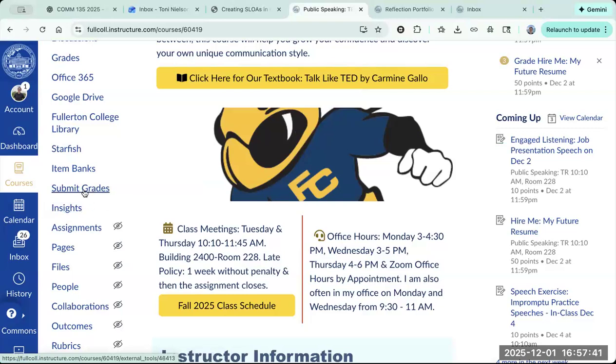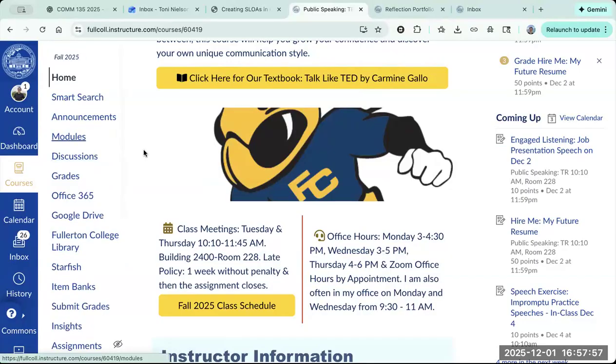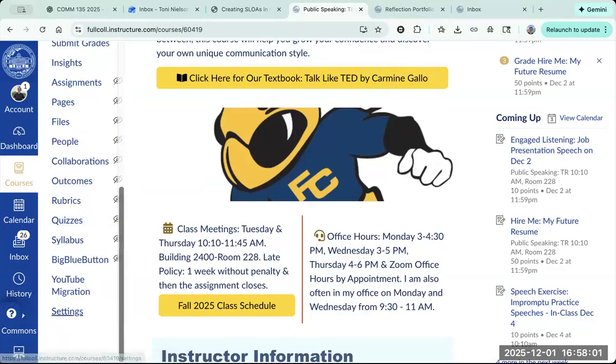Now, just like submit grades, just because it's over here does not mean students can see it. They cannot see either of these two things. But let's say it's not there. Like you're looking down your navigation pane, it's not there. Tony, where is it? How do I go find it? So we scroll all the way to the bottom of the navigation pane and we click on settings.